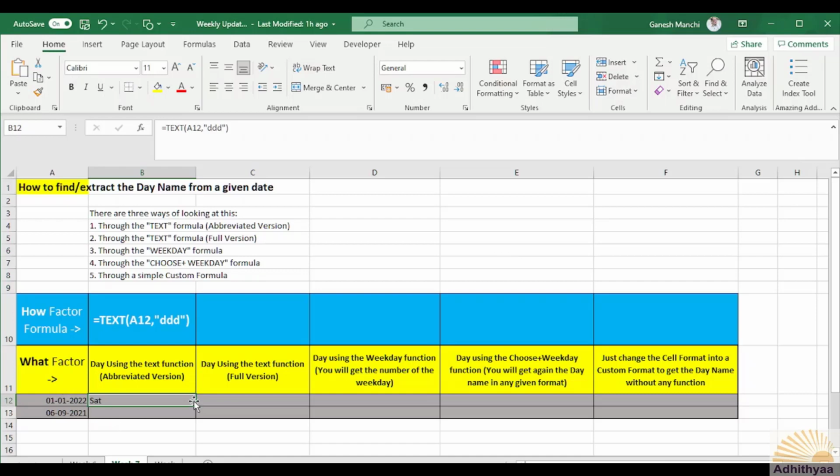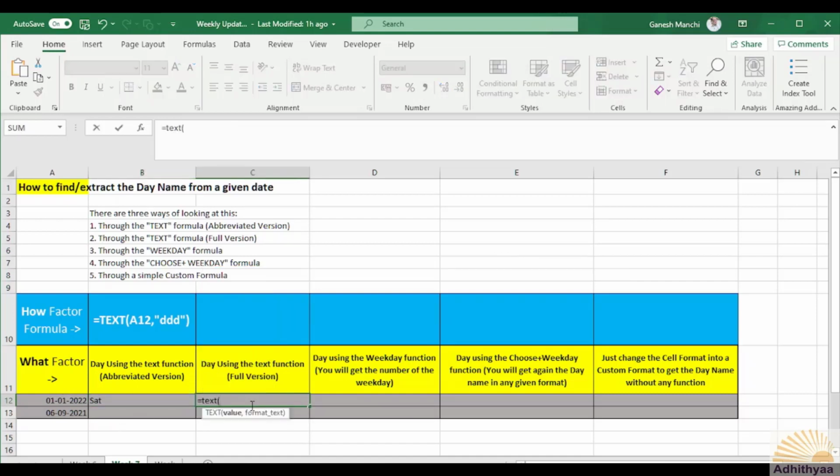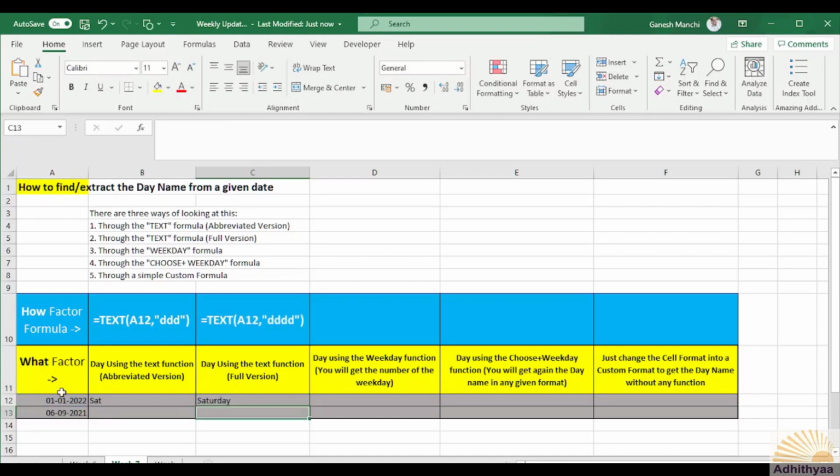Okay, the next one is equals to text open bracket, choose this cell reference, comma, instead of 3 D's you just give 4 D's, 1 2 3 4, and then close it. There you go, you got your full Saturday.